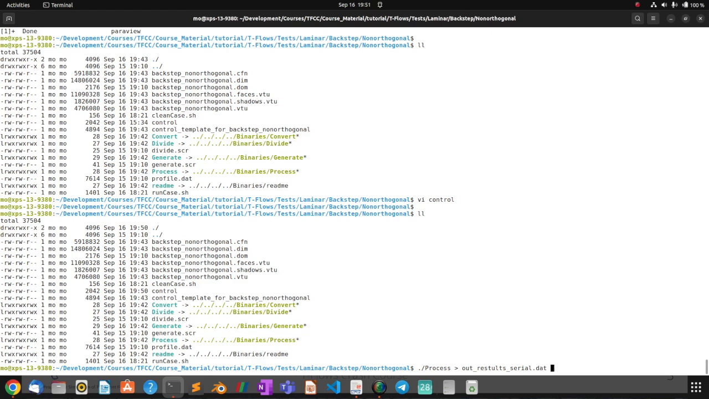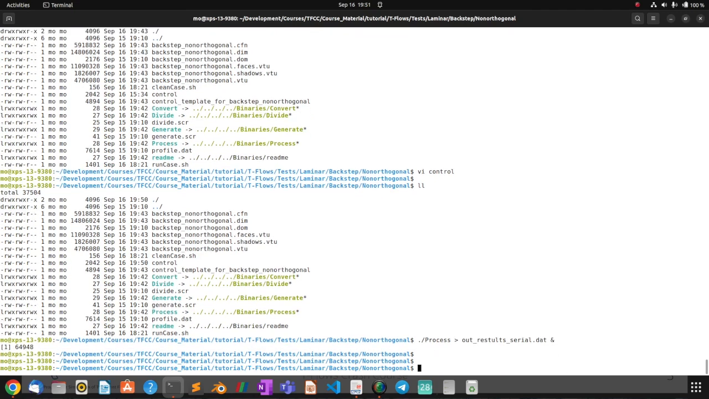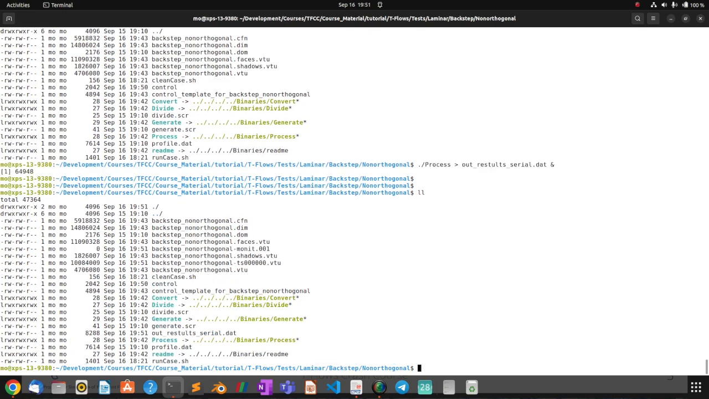But in case you don't have this and sign and you type Control-C, then you will close the solver, or you will quit the process. The solver will not be running anymore. So if we do that, the process should be working, and the solver should have been started.